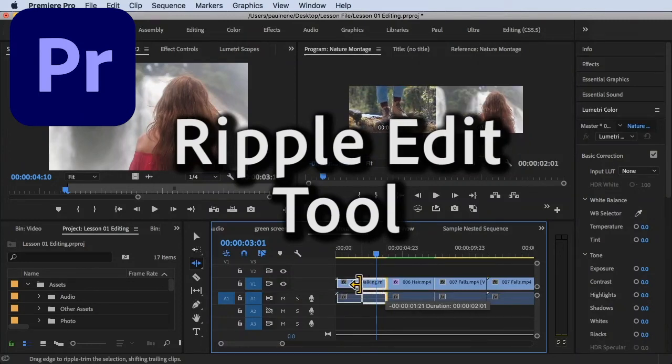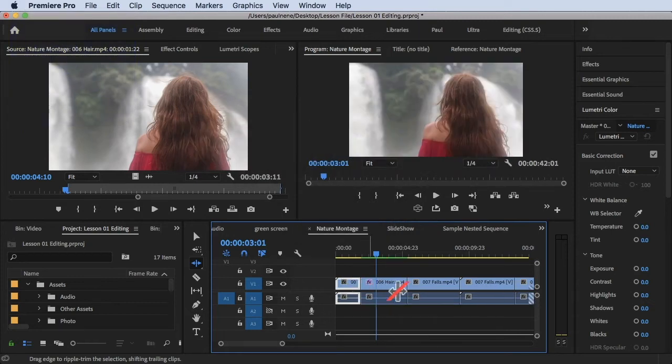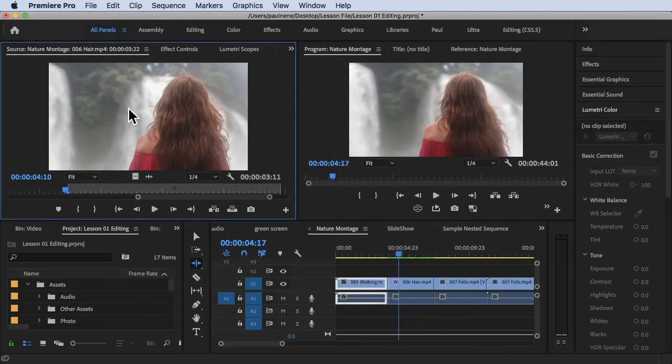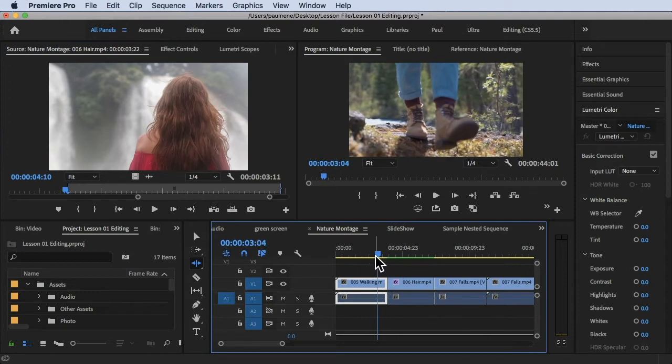In this video, we're going to learn how to do a ripple edit. Without further ado, let's get started. So we're inside of Adobe Premiere Pro right now, and I'm still using all panels. Here I already have a sequence, the nature montage sequence.